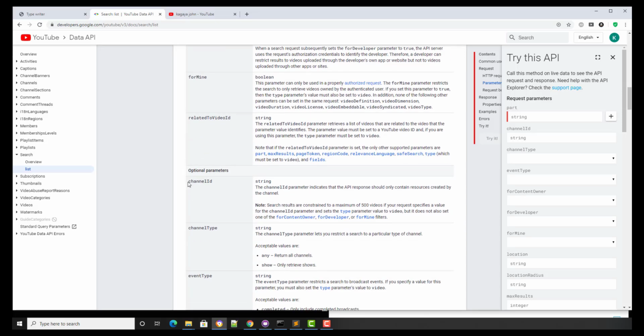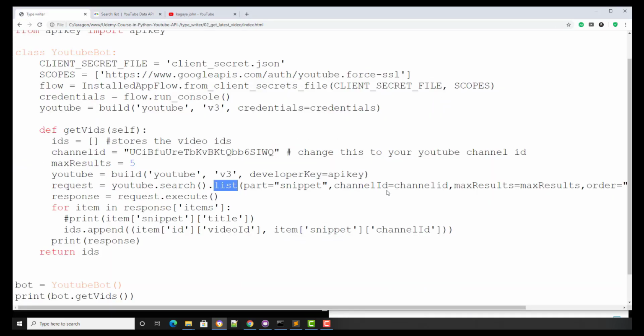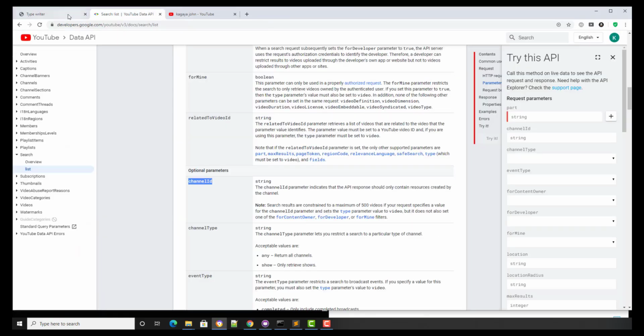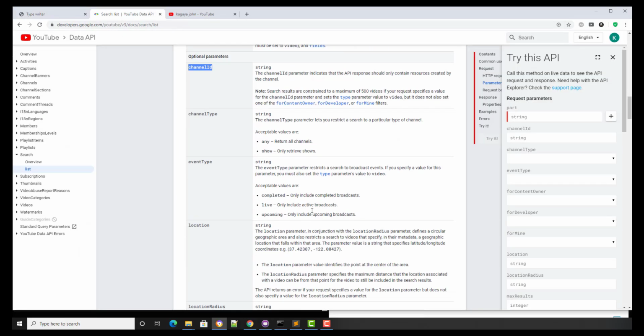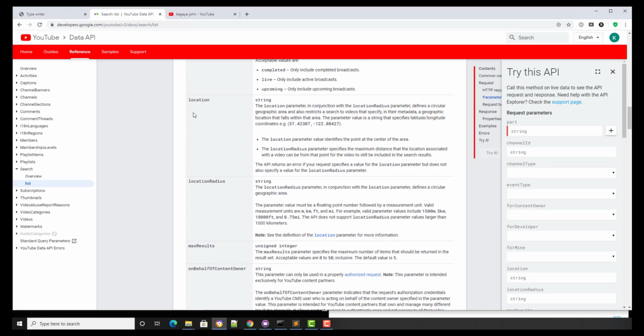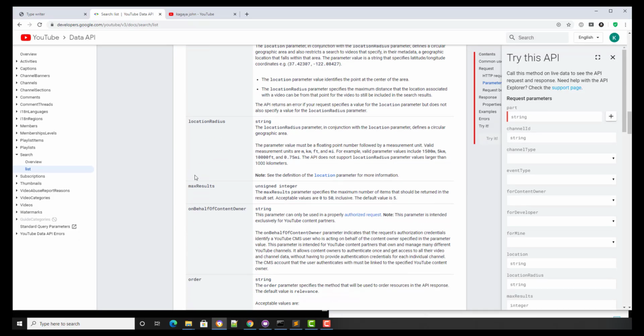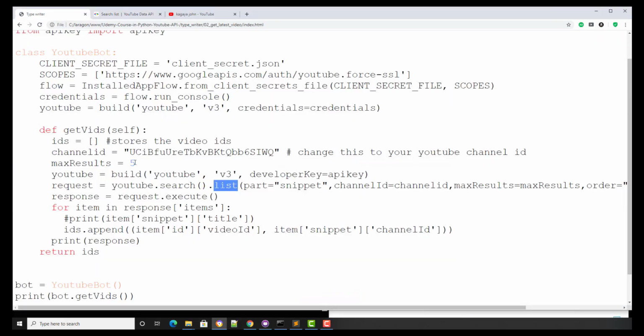So we're gonna specify the channel ID on our second parameter, channelId. On here, this is my channel, and we're gonna get the max result. So maxResults, okay, skip the location, we don't need that. So we're gonna specify the max result to 5 or something like that, and comma.